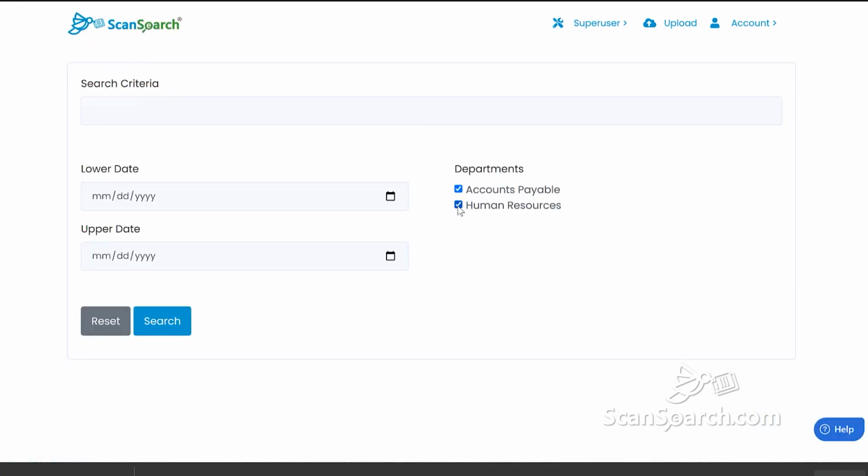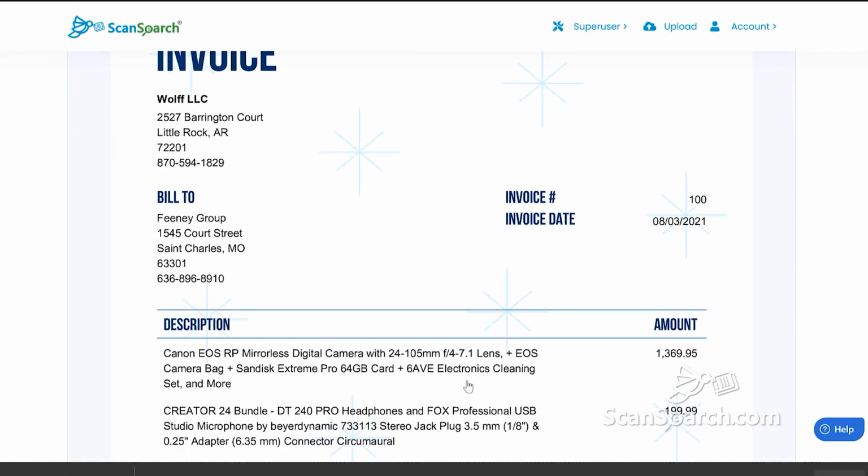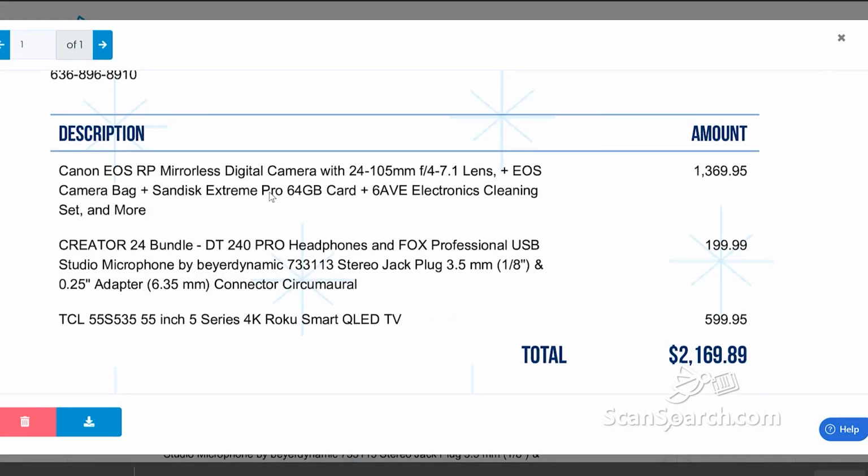Then I can also search for accounts payable invoices as well, and try to find some sort of common keyword between multiple documents. In this case, I'm going to look for any invoices where we purchased a camera. Again, I can click on the document to get a closer look at it, and if I have the authority to do so, I can also delete the document.